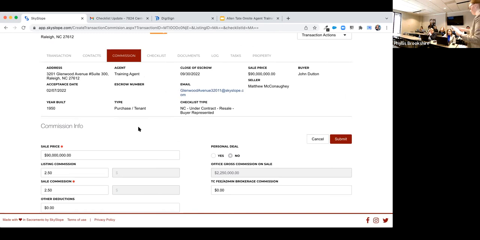So as I said, there's no more listing report, no more sales report, no more closing report, and these tabs are what replaces that. So the commission tab, think about that as your closing report. We're just going to walk through how to fill this out.